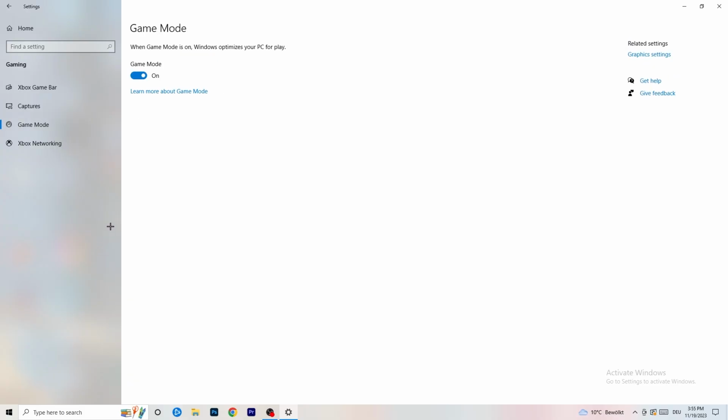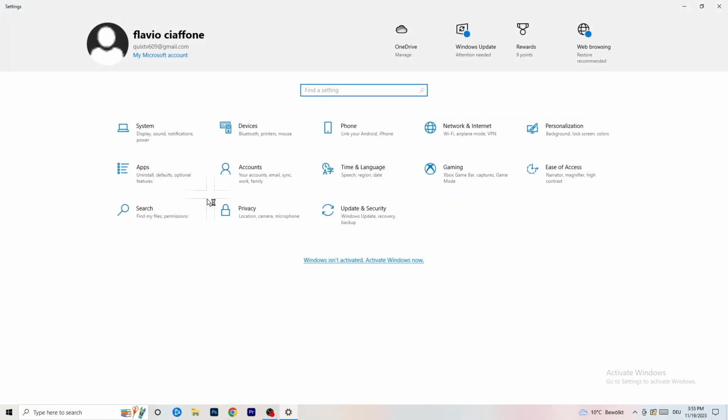And now it depends on which PC you're using and you need to check it for yourself. Some PCs work better with it on and some PCs work better with it off. So I want you to check it for yourself. Once you're finished with that, go back once. I want you to click on Update and Security.